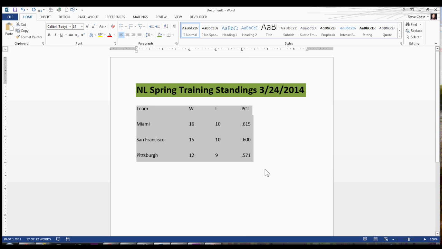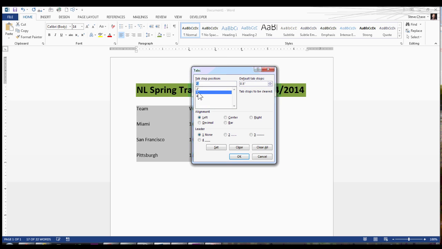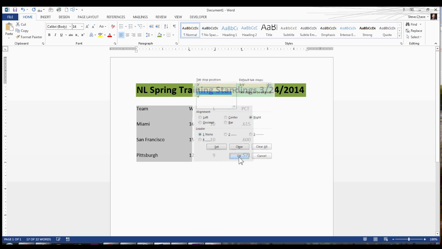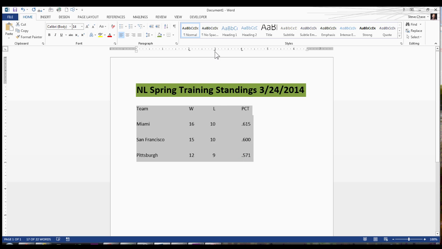Okay, let's convert this number 3 tab here to a right tab. So what I'm going to do is double click, which means I can change any tab stop from one alignment to another alignment. I'm going to make it a right tab, set that, and when I hit OK, that should respond. You can see here's the right tab's alignment. Everything's aligned right.